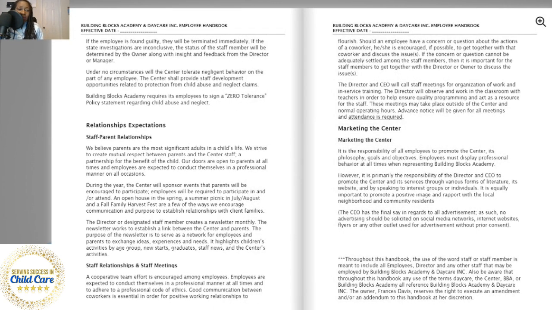All right, relationship expectations. Go over your staff-parent relationships. How do you expect your employees to handle your parents and vice versa? Next, staff relationships and staff meetings. How do you expect your staff members and employees to handle each other or relate to each other? And what are your expectations during meetings?